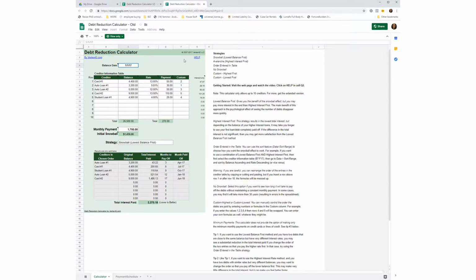So let me explain how the calculator works. So right here you see the strategy. There's different strategies for paying off debt, right? You can choose to pick something that's the lowest balance first, which is called snowball, right? You can pick avalanche, which takes the account with the highest interest rate. Of course, that saves you money over time. You can do it by order entered in the table. If you have a specific way or order you want to pay it off, you can do it that way. You can choose the one with the highest balance, the one with the lowest balance. There's a bunch of different strategies.